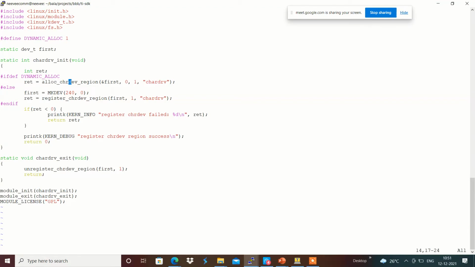Whatever the region, whether we are dynamically allocating the character dev region or statically registering it, we can use the same function to clean up in the exit accordingly. Now we have defined dynamic allocation equal to 1. Now the allocation will happen in a dynamic manner with the help of the alloc_chrdev_region function over here, that we will see.